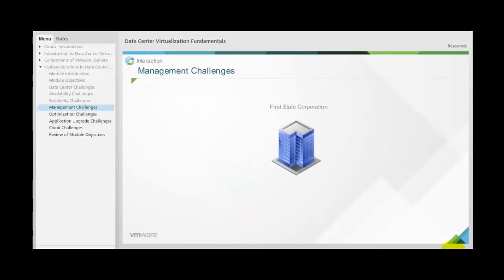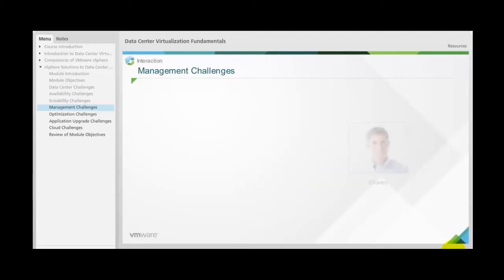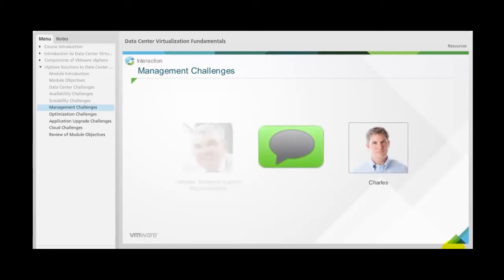First State Corporation is an FMCG company, which involves a large number of intermediaries in the form of suppliers, distributors, and retailers worldwide. Therefore, the logistics applications required by the company are hosted at various locations. As their virtual infrastructure is spread across the globe, they are facing management challenges with respect to licensing and maintaining repositories. Charles, the IT manager at First State Corporation, chats online with a VMware technical support representative about the management challenges faced by his organization.